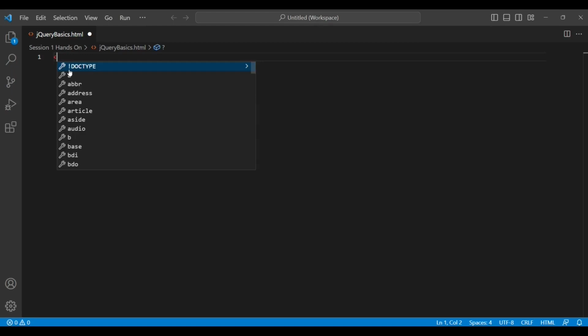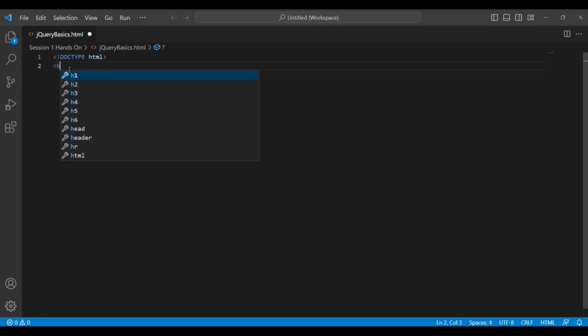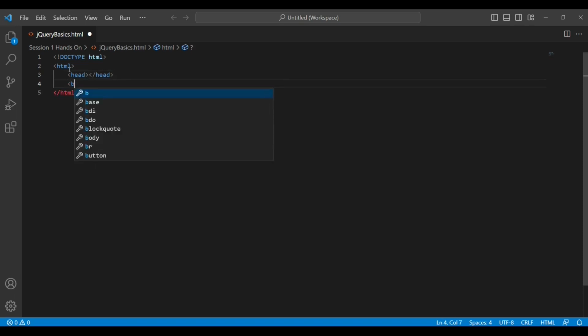I'll be adding a head and body element to my page. Always remember, the script tag should be placed inside the head element and HTML controls should be placed inside the body element.